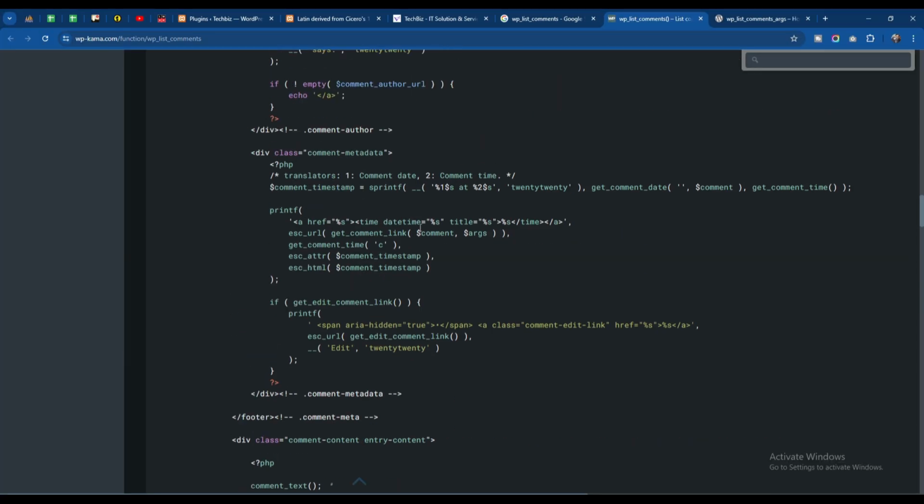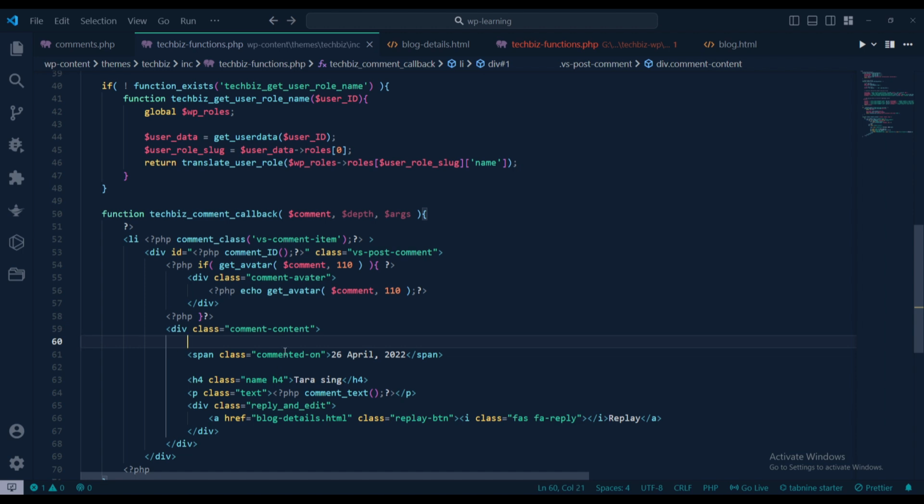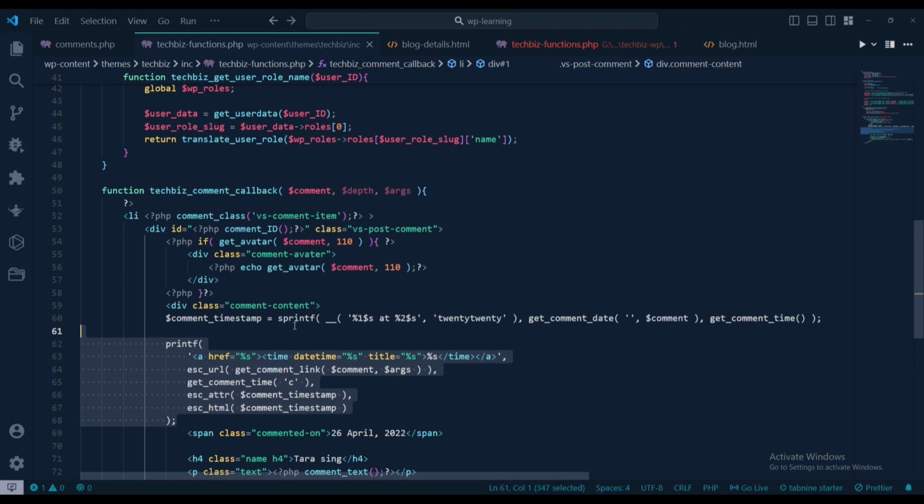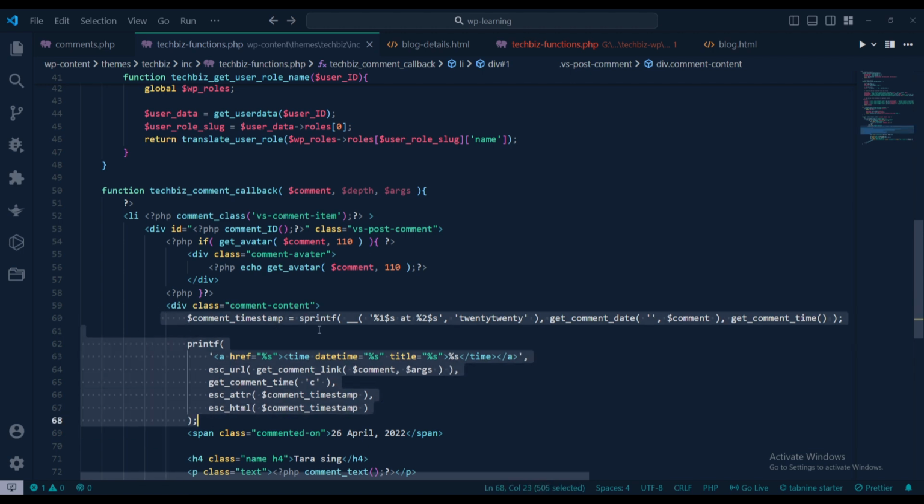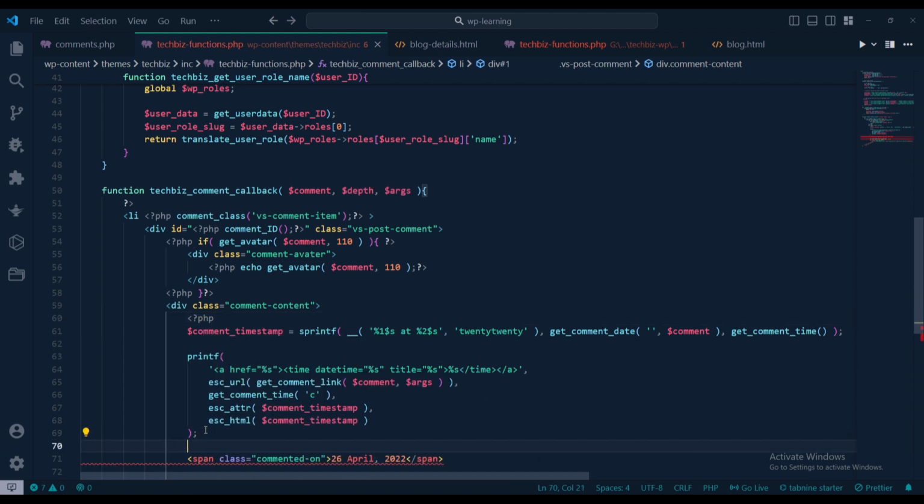And for the date here, we are seeing a lot of things, the times and all the things. So we will go here with this, we will comment this whole part, and we will paste it here. Obviously we need to do a PHP tag start and PHP end.